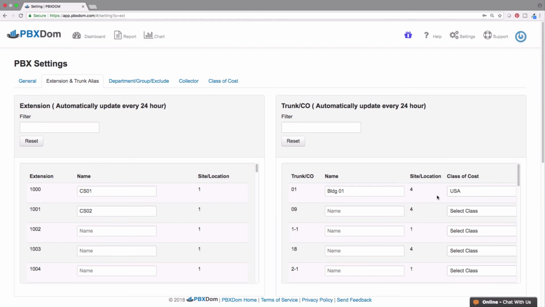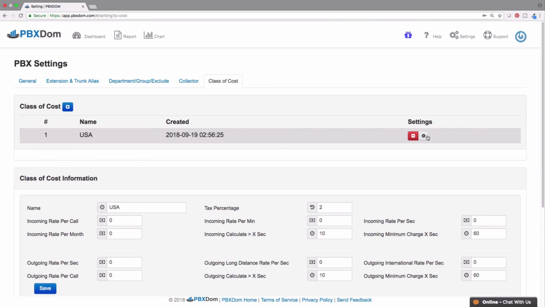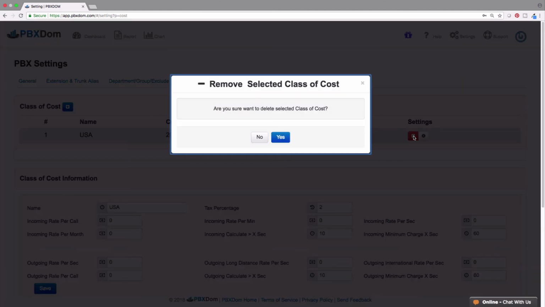Because you may have different trunk COs from 2 or more telco companies, you can create different class of cost for each and assign a trunk. PBXDom calculates the cost of each separately. To edit a class of cost, click on the gear icon located to the right of the class in the list. To remove a class of cost, click the minus icon located to the right of the class in the list.